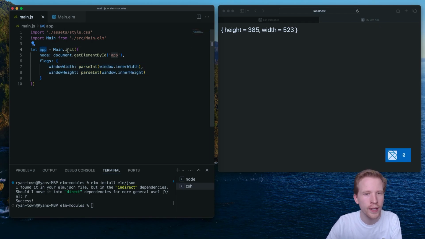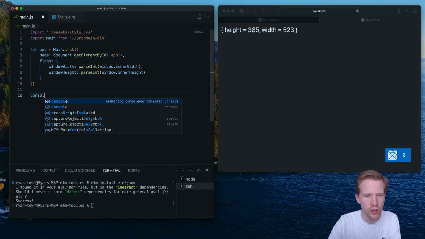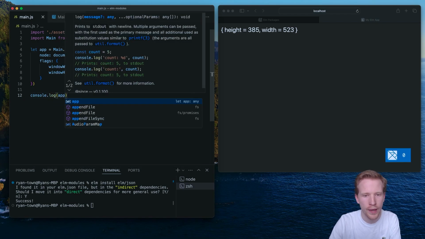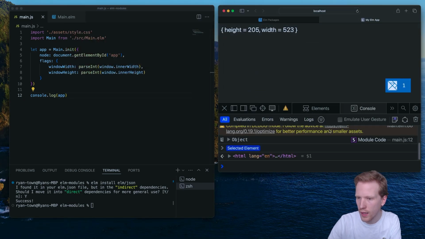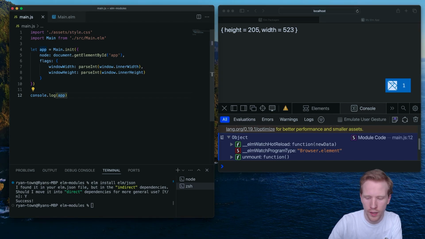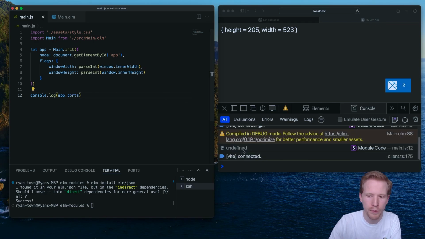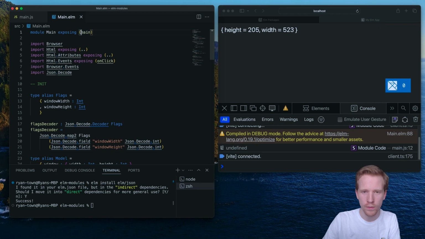But you'll notice that when I initialize a program, I have access to this app variable. So I'm just going to do a console log to show you what app has. I'm going to inspect this. And what you're going to see is there's an unmount function, this Elm-Watch stuff. This is from the Vite plugin, but typically what you're going to look for is something called app.ports. And app.ports is not defined right now because we're not using any ports yet. So let's use our first port.